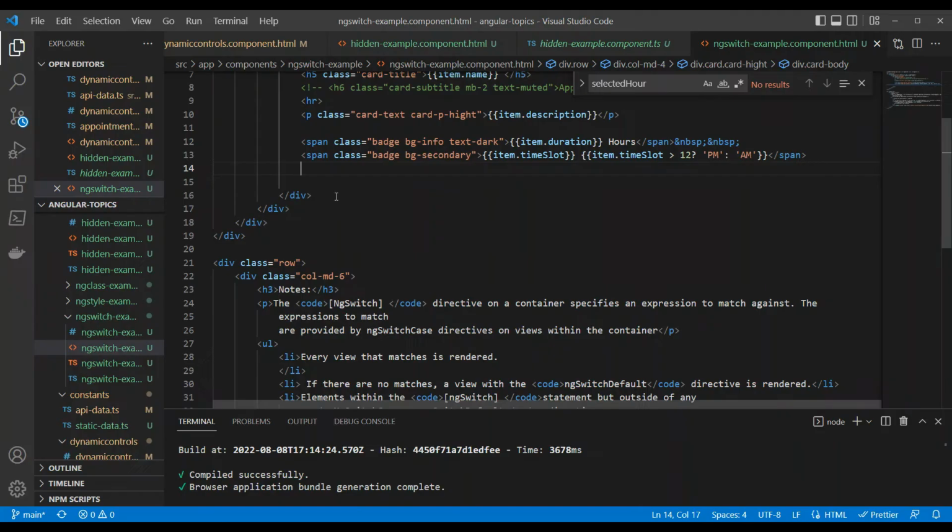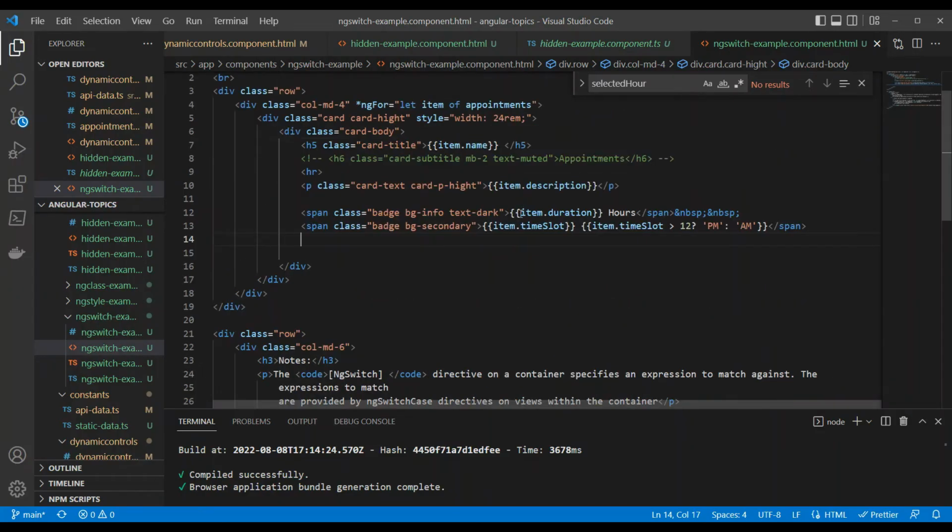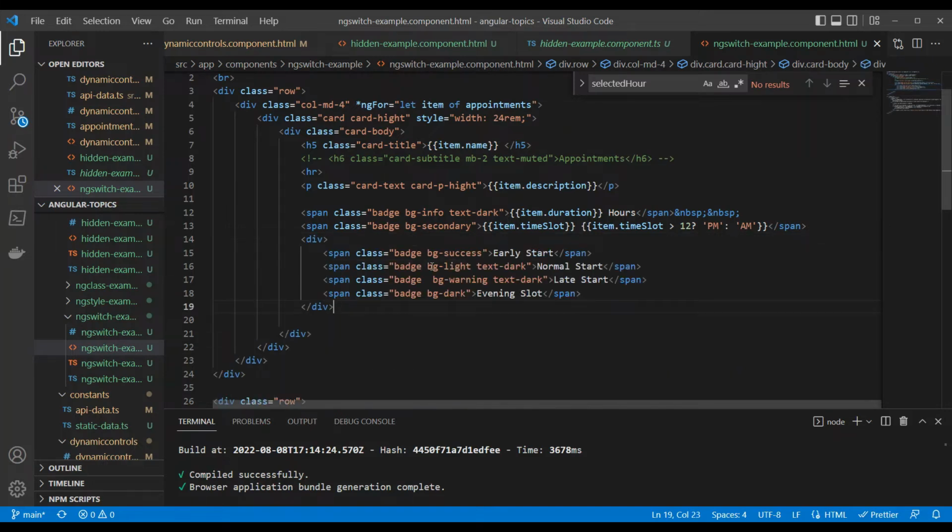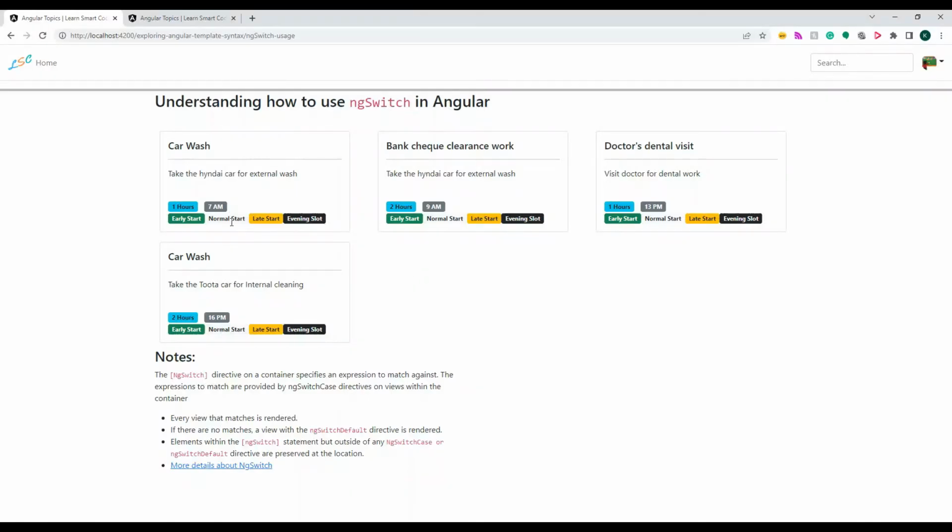All right, so what I'm going to do is bring up a div tag. This div tag basically has 4 span elements, showing early start, normal start, late start, and evening slot, and this content is placed in every single appointment list item that is loaded. So let's take a look at how this looks. You see right now all the 4 are loaded here, irrespective of any time.